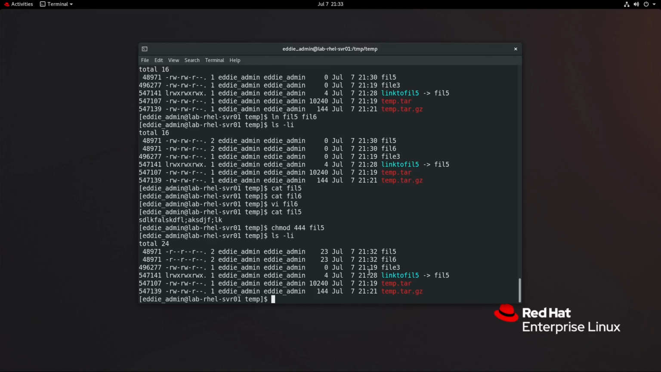One thing with symbolic links is they can traverse file systems. You can basically shortcut to another file system. You can't do that with hard links because we're working with inodes. But it's important to understand the difference between those hard and soft links.